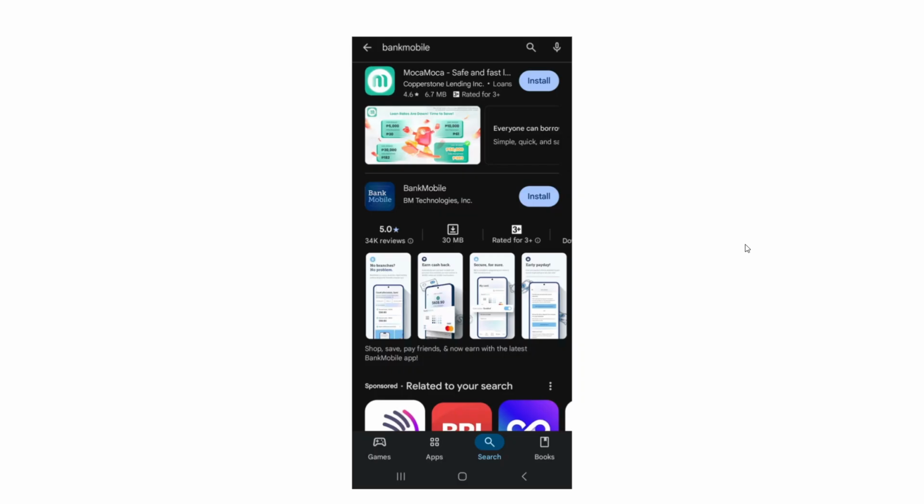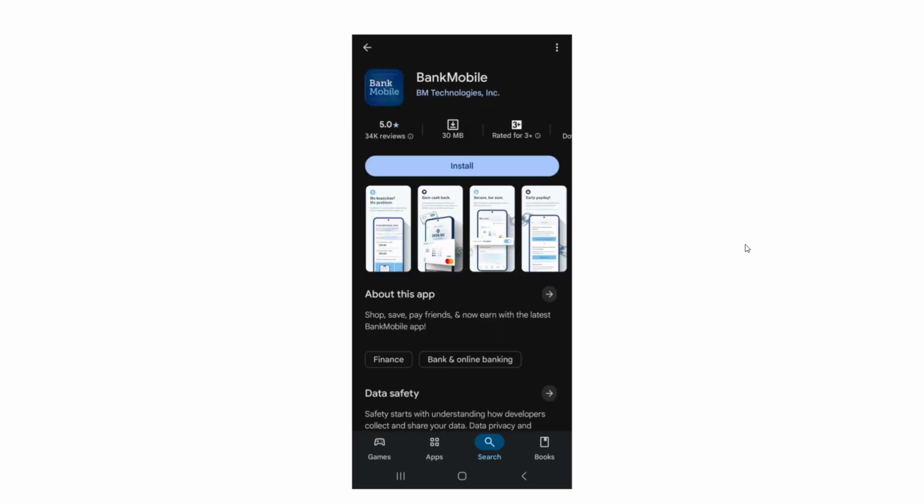This action will lead you to the app's detailed page where you'll find more information, including user reviews, ratings, and a brief overview of what the app offers. Taking a quick look at the overview might be helpful, especially if you're new to BankMobile, as it provides insight into the app's features and capabilities.